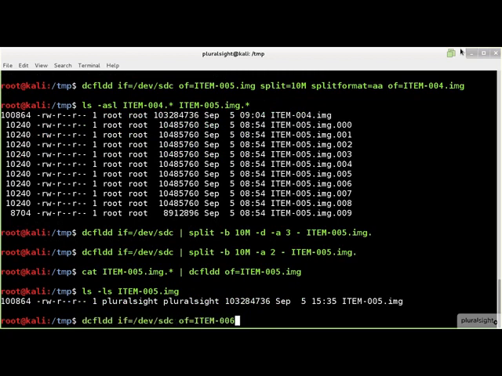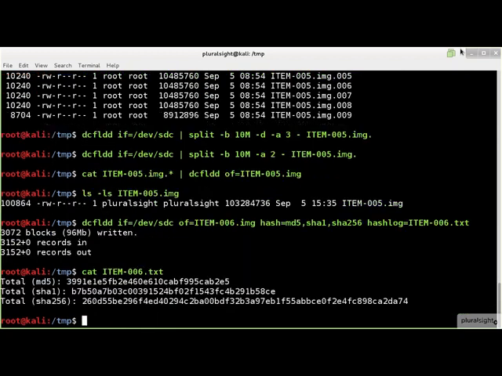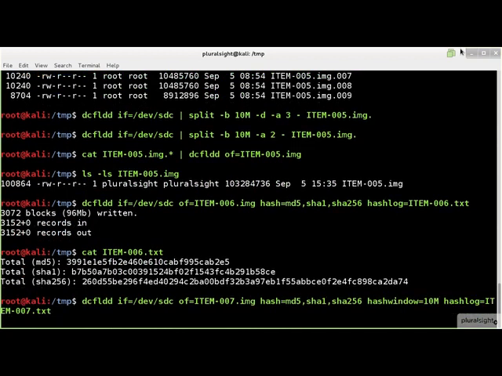dcfldd can produce hash values as an image is being acquired. Hashing on discrete-sized blocks of acquired image data can also be performed. The hash option specifies the hashing algorithms to use separated by commas. The default hash is MD5. And there are a lot of choices.